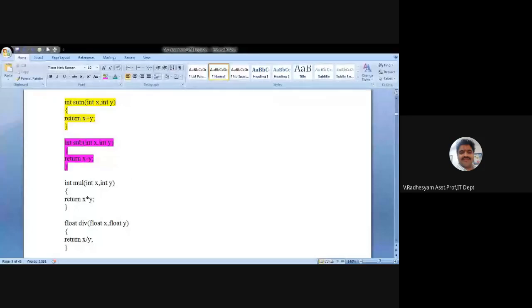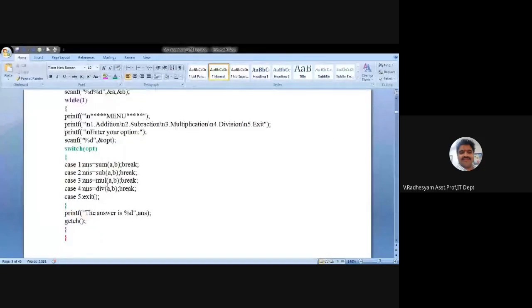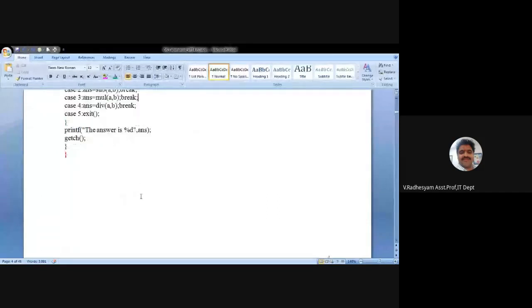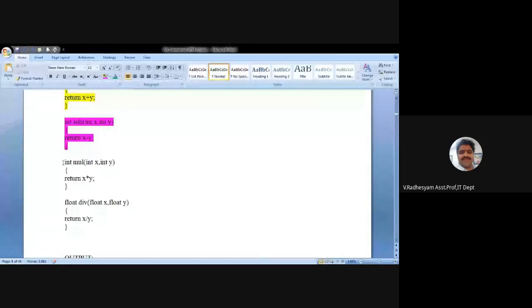If the user selected 3, multiplication, then the option is 3. Enter your option, that is 3. That is, the OPT value will become 3. Then case 3 will be activated. The remaining will be deactivated. Then in case 3, what we have written is the code called MUL of A, B. Then the cursor moves from here to this MUL function.